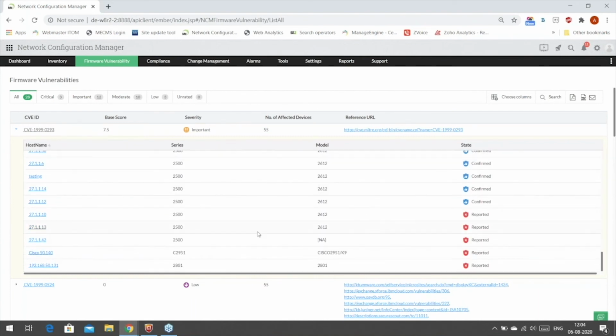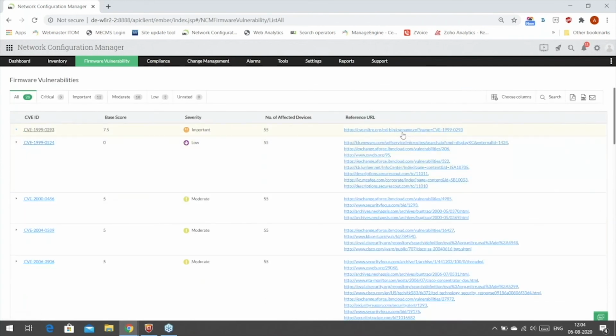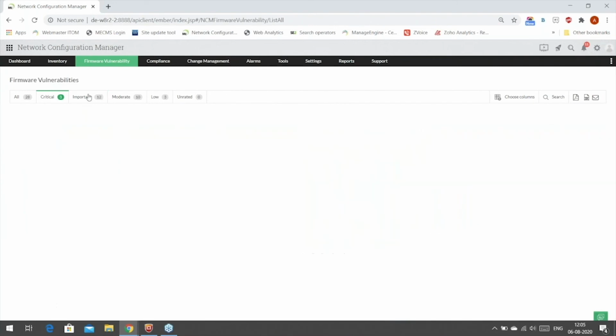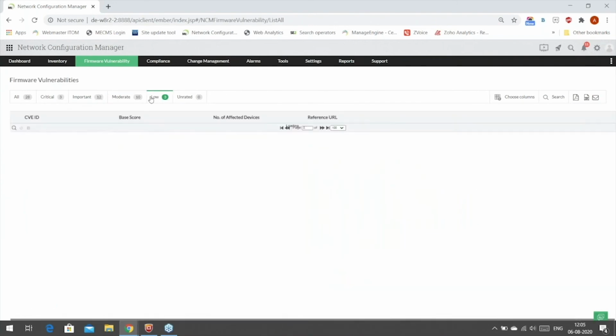And here I can choose to view the reference URL link, learn a little more about the firmware vulnerability, and learn how to fix them. So this is a list of all the firmware vulnerabilities, and I can choose to view the firmware vulnerabilities and the devices associated with respect to their severity. So here's critical, important, moderate, low, so on.